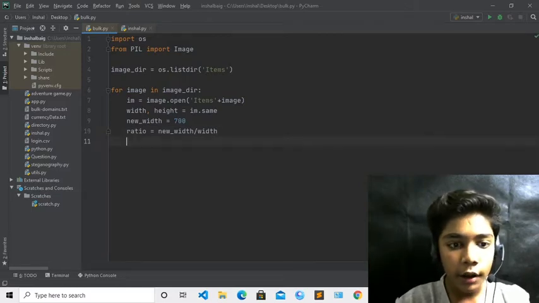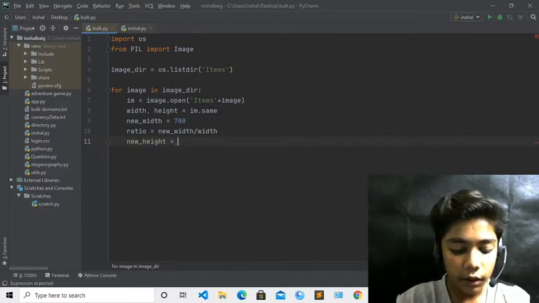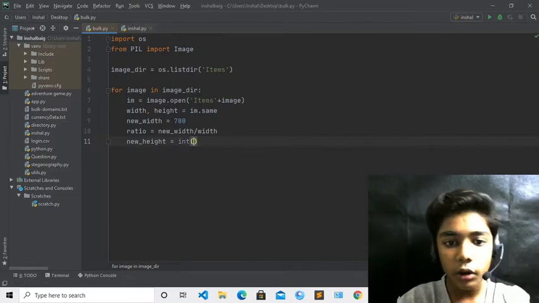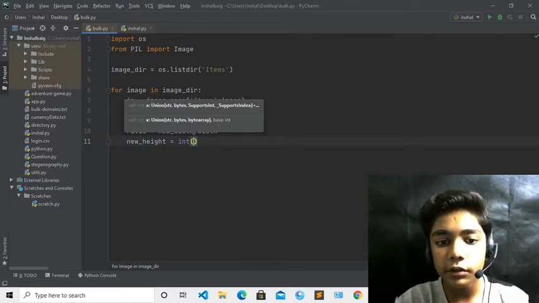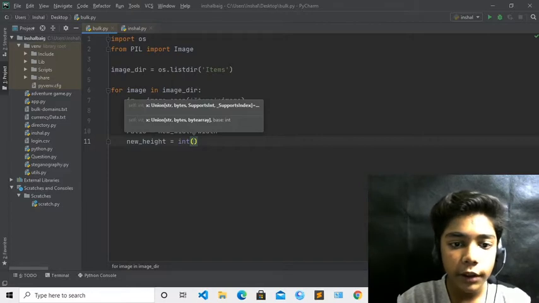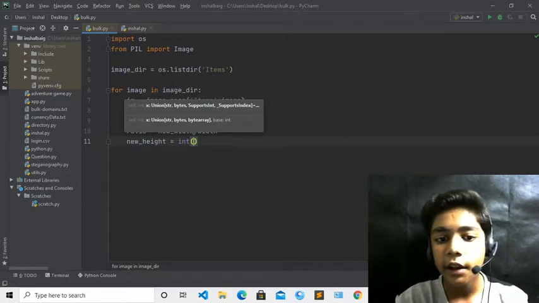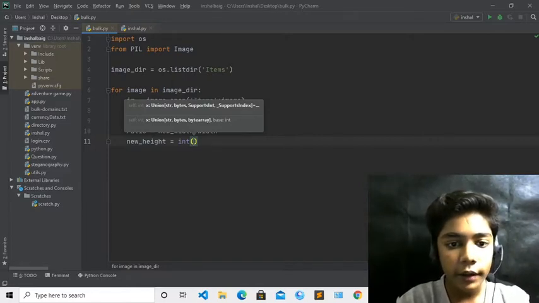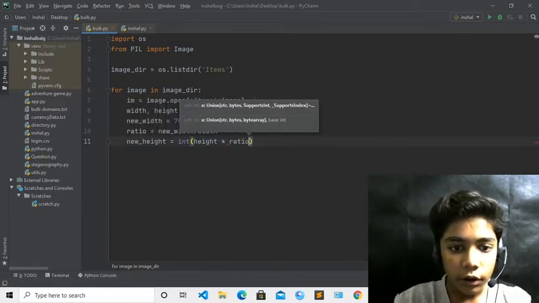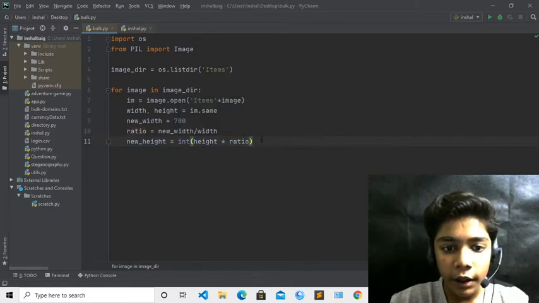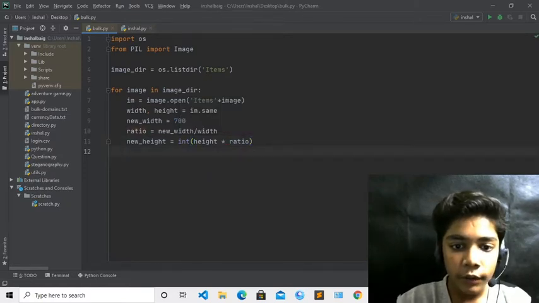Now here you have to write new height. The new height will be int. You all know how to use the int tag. It is used for mathematics problems, so we are using it here for multiplication. Just write height, which will be multiplied by ratio. So till here we have done our work, and when you have done all that, just press enter again.